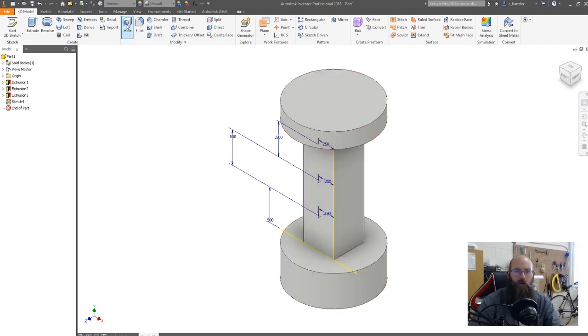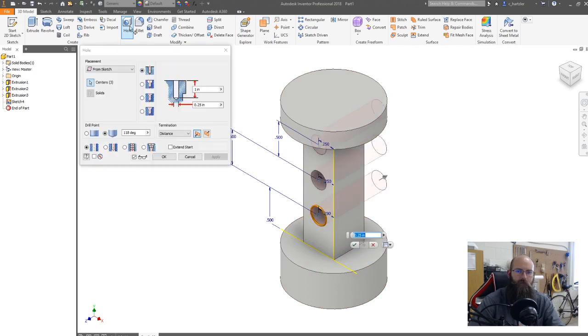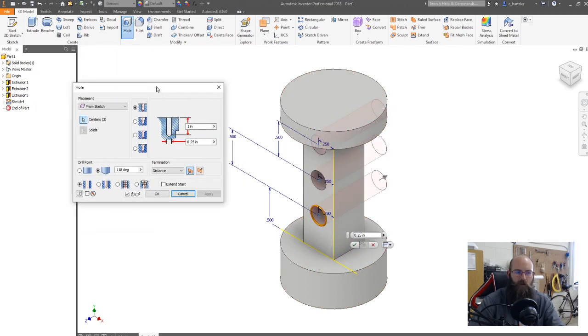Now up in the top, I'm going to click the button that says hole. There's a lot of options in this pop-up window. It should already default to picking the right places. And you'll notice it says from sketch. It already picked my centers for me because I only had those coordinate points. It's great. I need to change some of these things though. I'm not termination. I'm not going a distance. I'm going through all. So I'm going to click that through all button.